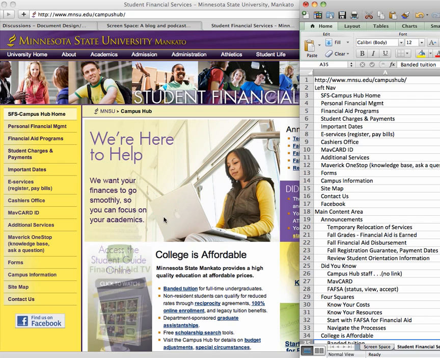In general, I like the way that the Financial Services Office has done more to categorize links. And generally you want to put the most important links closer to the top of the page and the least important links at the bottom of the page. And for the most part, that rings true. I think it's really interesting that personal financial management is really the first link in this left-hand section, and then financial aid programs, student charges and payments, important dates, e-services, cashier's office, and it proceeds from there.